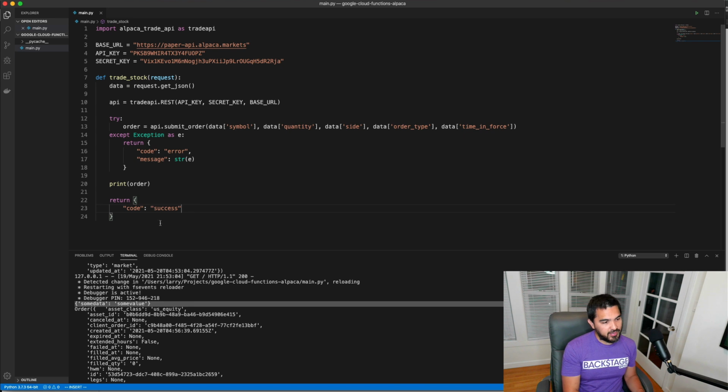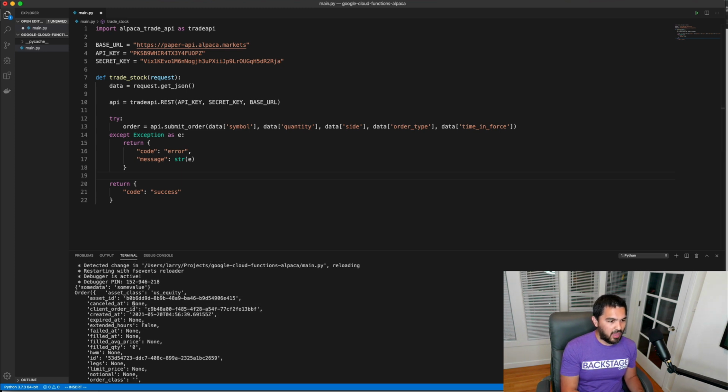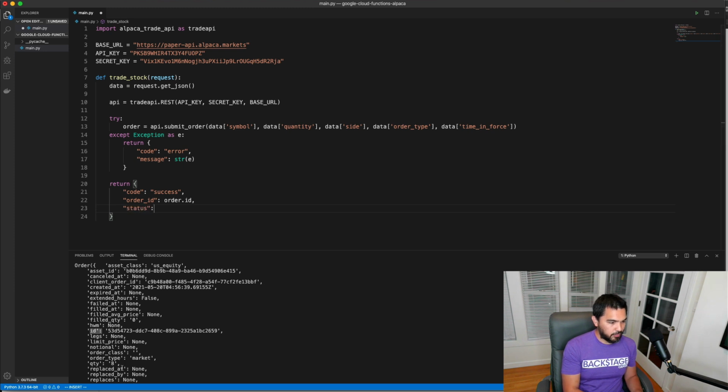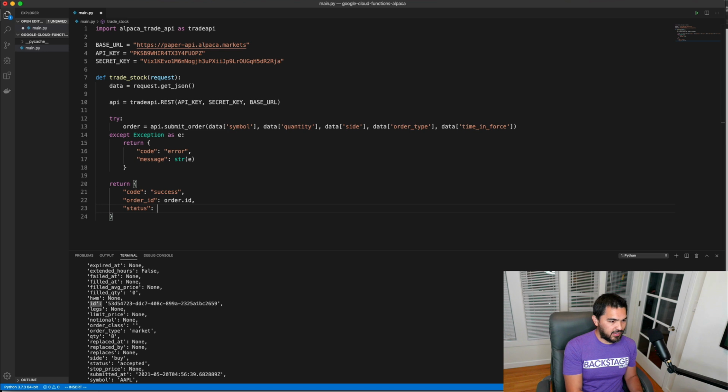And then likewise, we're just returning a generic success message here. But since I have this order object returned, what I want to do is maybe we want to store the order ID. So since it returns an ID here, I will return an order ID, and that's order.id. And I'll also return the status. So we have this order.status, okay? And so maybe if we're making some bot or trading system, we want to return the order ID and the status so that we can check it later.